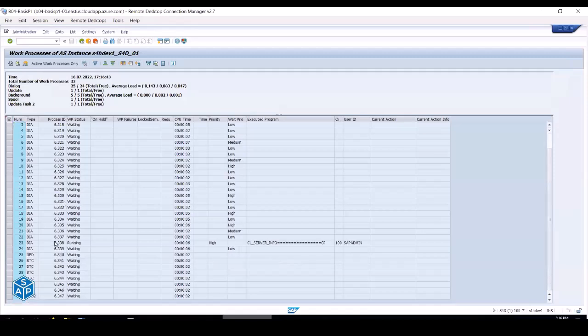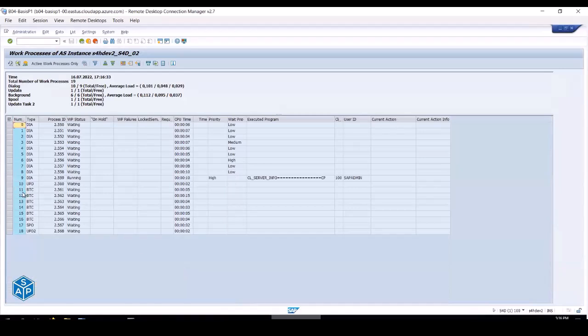Okay, so here I have 5 background work processes for my primary application server and 6 background processes for my additional application server. Now, how should the background jobs be distributed over here? When you create any job, it will ask you on which server you want to run it. For example, SM35.